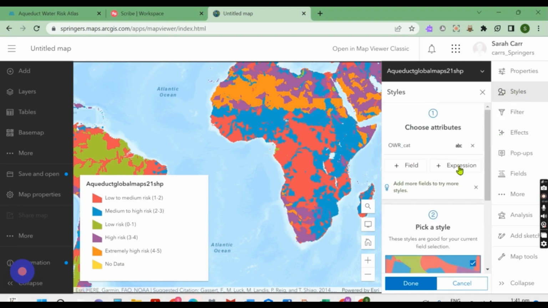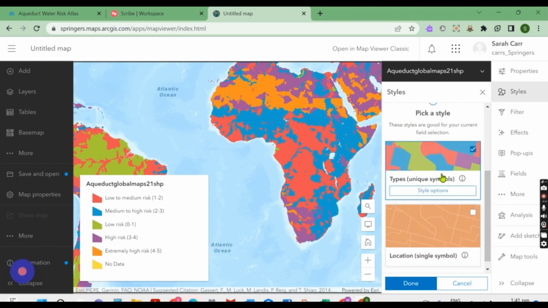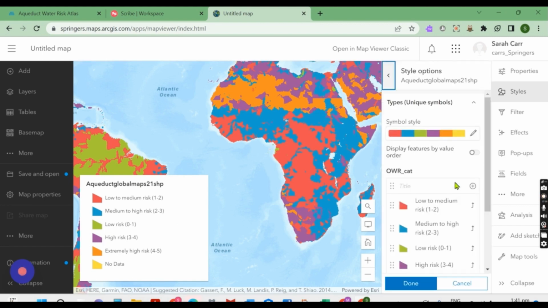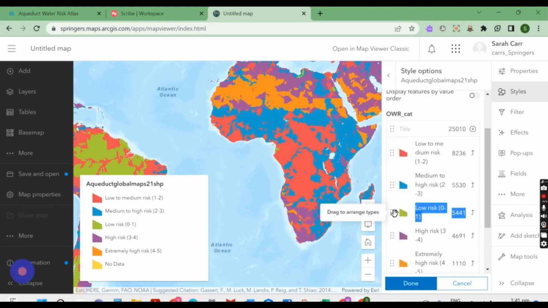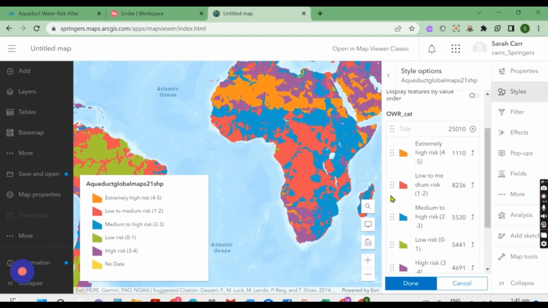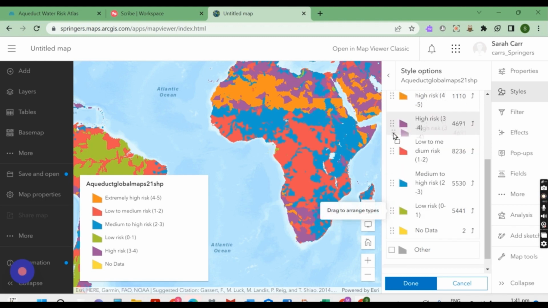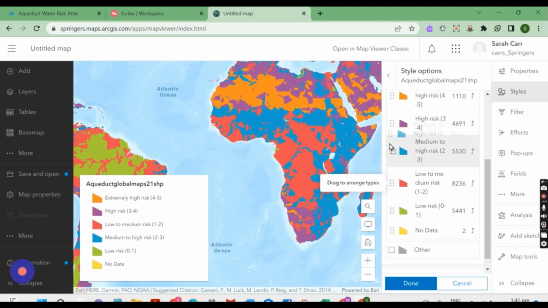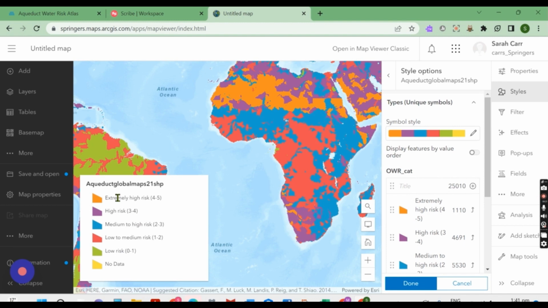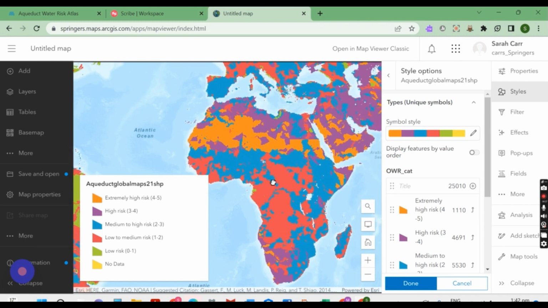So open up the styles panel if you haven't already. And scroll down to types, unique symbols. So that means each of these categories has a unique color. I'm going to click on style options, and you can see where these squares are. We can just drag these into the order that we want to show them in. Cool, okay, sweet. So now our categories are displayed in a more logical order, but the colours still are not that intuitive.